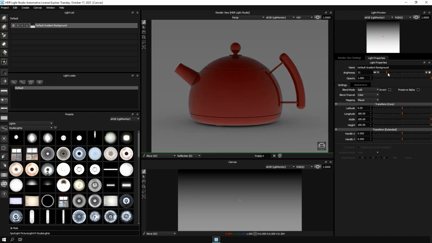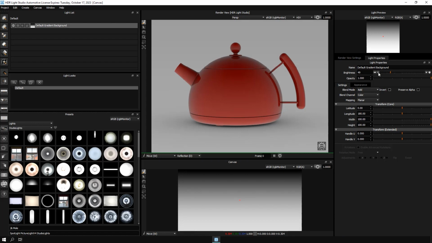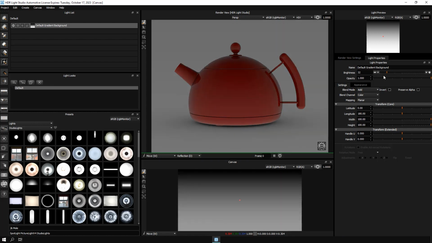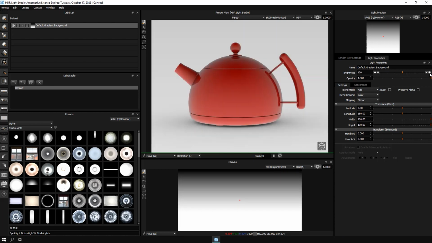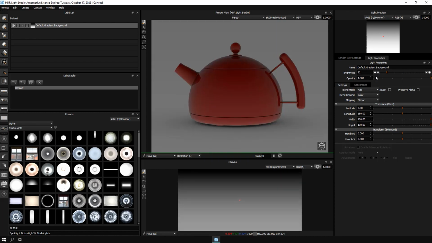We can also use the plus and minus buttons. This is equivalent to 1/3 of a photographic f-stop. The large plus and minus buttons will double or half the brightness. This is equivalent to a full photographic f-stop. Now, there's actually a much better way to control the brightness of a light.